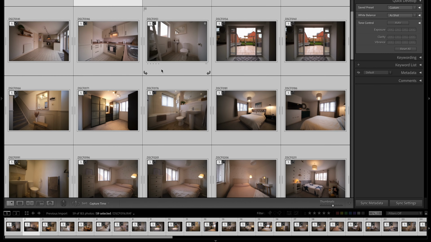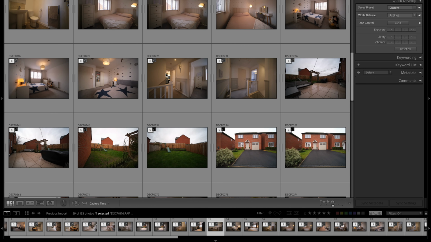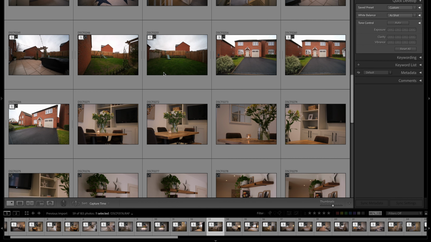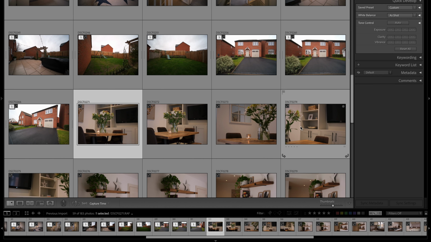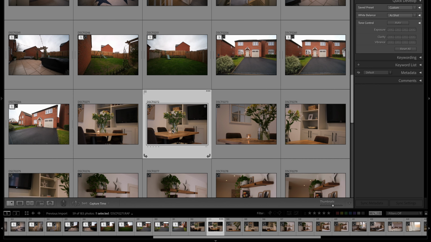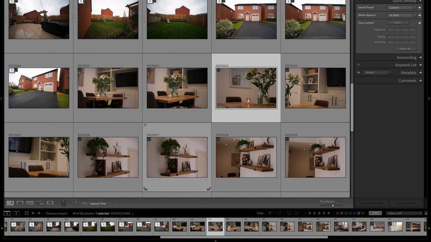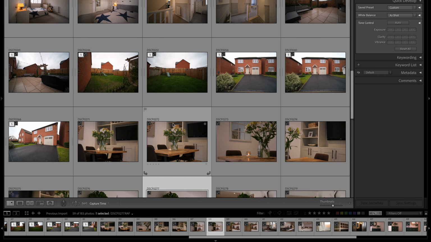Next thing we need to do before we edit a photo is come all the way down and find your last group of photos that are stacked together, which will be this one here. As you notice, these photos from here on in haven't got the little number and stack sign in the corner because these are just single shots and these don't need to be merged, so you don't need to select those.